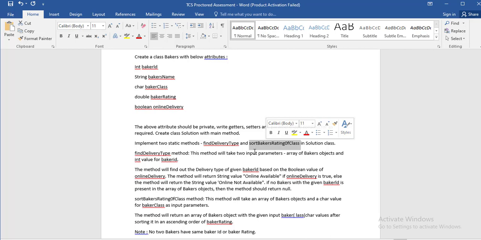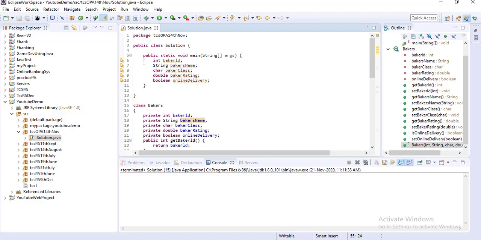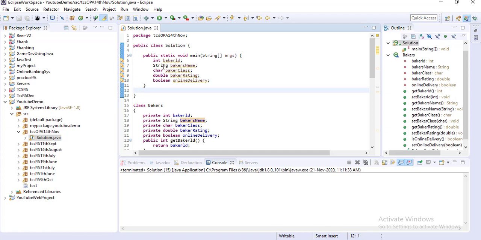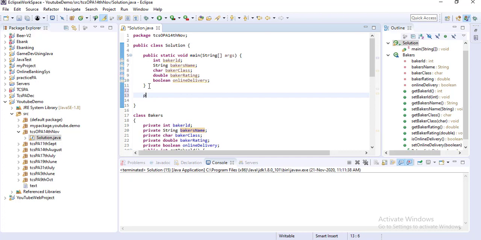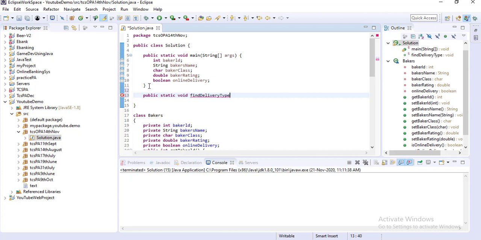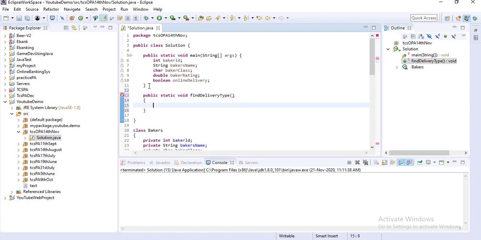first I am writing, and if you read the method, the first method will find out the delivery type, the find delivery type method. This method takes two parameters, array of the baker's object and integer value of baker id. Okay, so first I am declaring this method inside solution class. So this is your solution class. The main method is already there, so after main method I am writing public static, I don't know the return type now, so I am writing void, then this is the method, and okay, so this is the method signature basically.